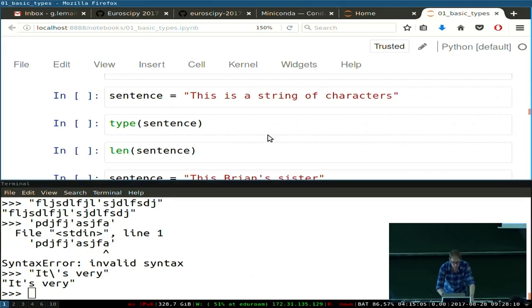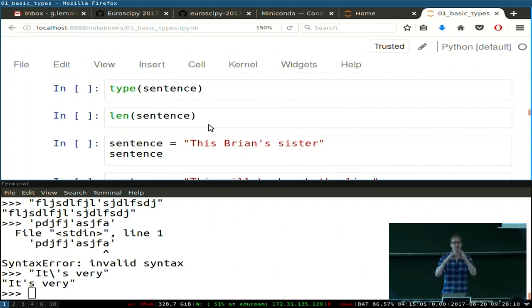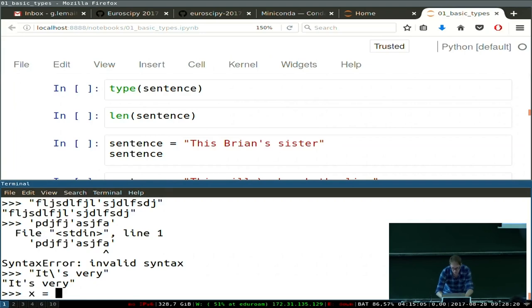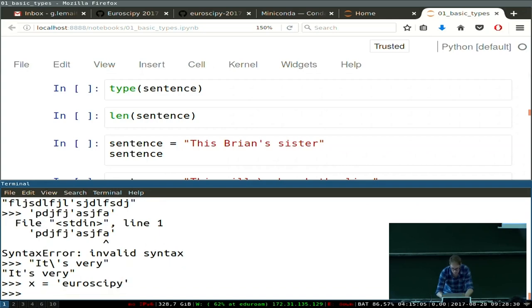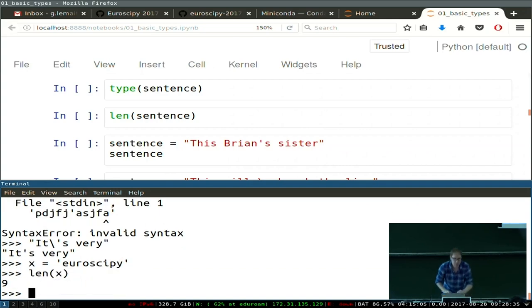Okay, so I said that in the container you put several characters. You have a function called length, which checks the length of a sentence. I check the length of this, and we obtain the number of characters it contains. Okay.